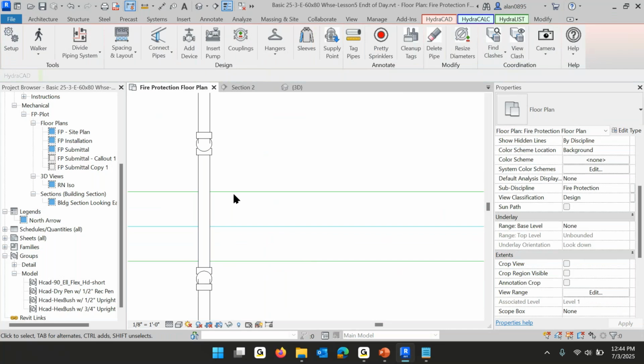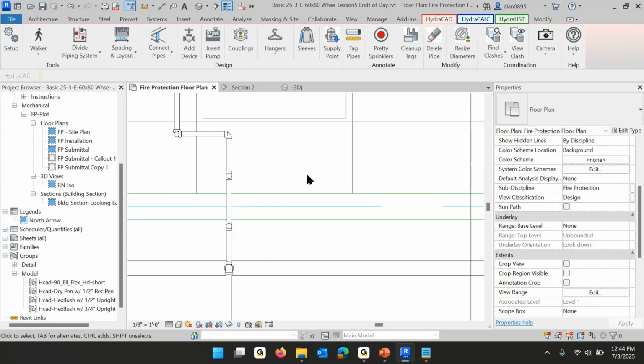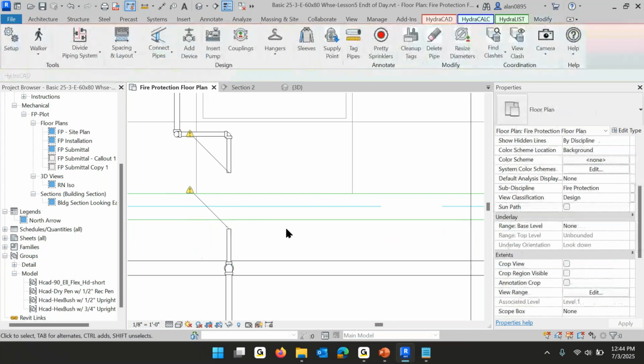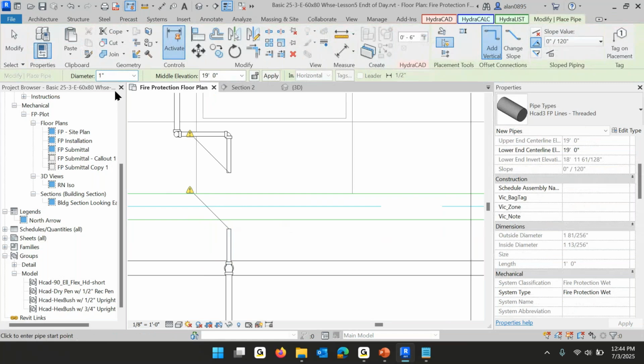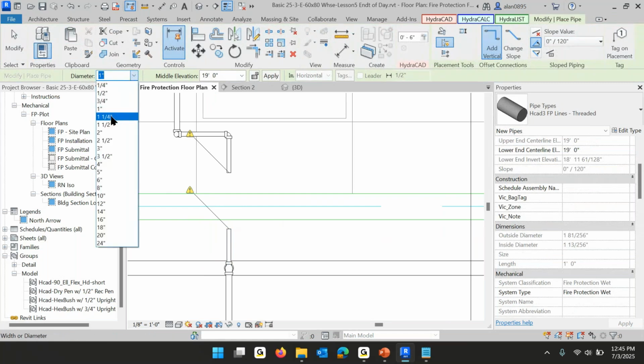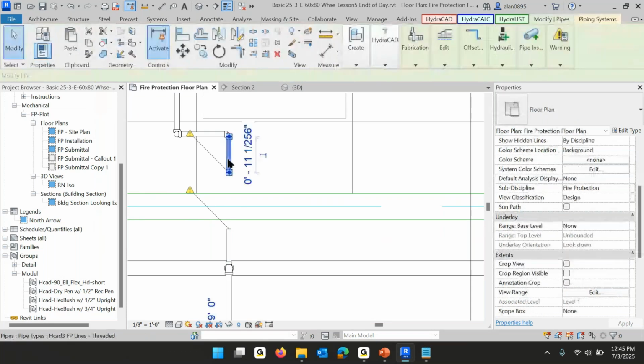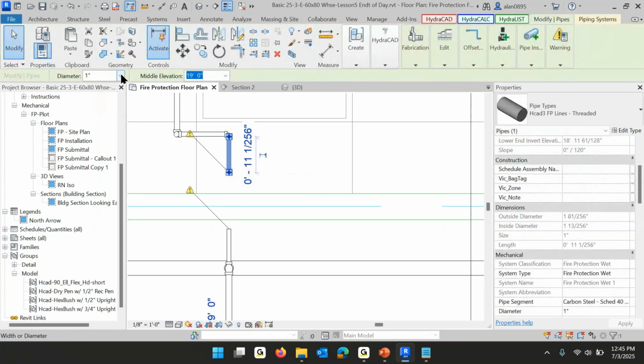Has to go down, over, and back up. Alternatively, I could erase that. I could pick on this one and draw a pipe. Well, I'm just going to draw a pipe. 1 inch. No, I'm going to put it at 1.25 inches. And what size was it? It was 1 inch. Okay. So I'll stick with 1 inch.